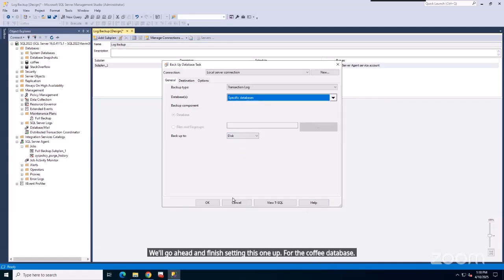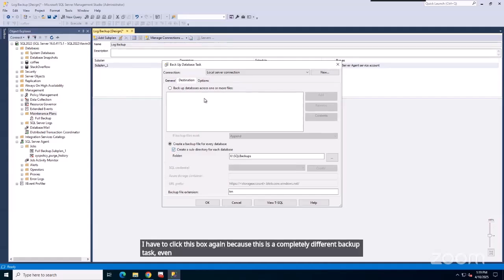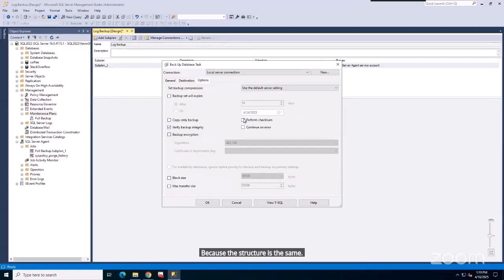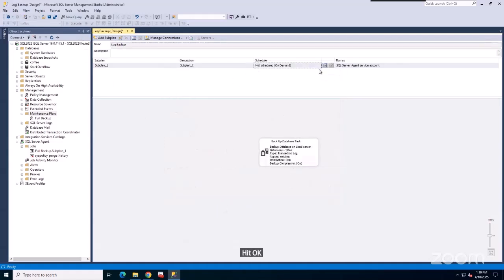Do that, back up to disk. I want it to go in the same location. I have to click this box again because this is a completely different backup task, even though it looks exactly the same because the structure is the same. And the options: verify, perform checksum. Don't worry about the rest of it for now, unless I just want to force it to do compression. That's one place you can do it. Hit OK. This is all good.